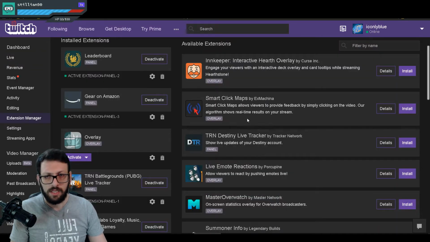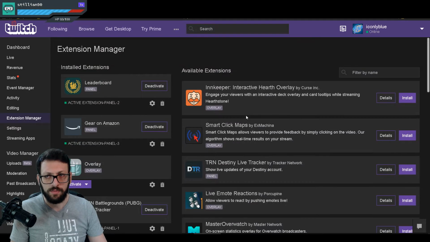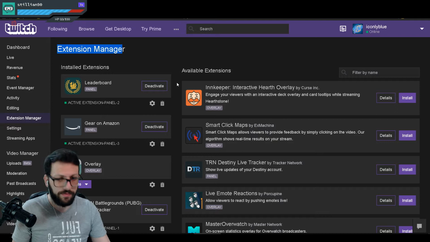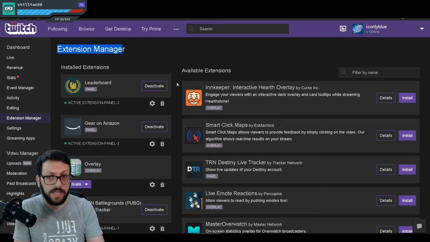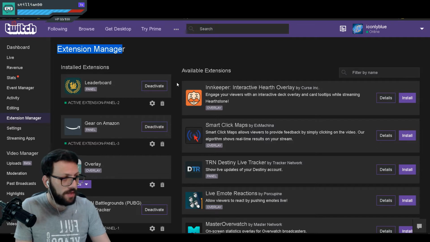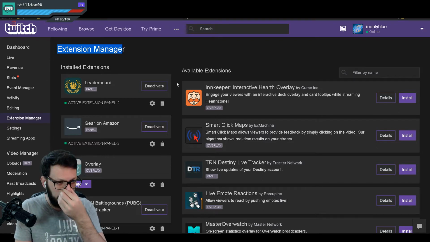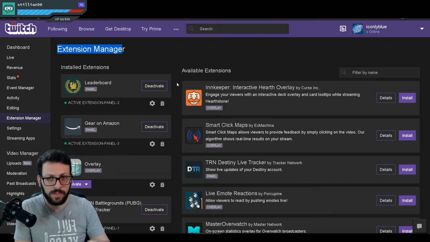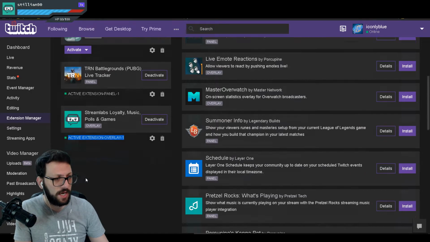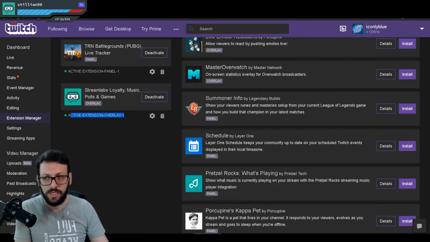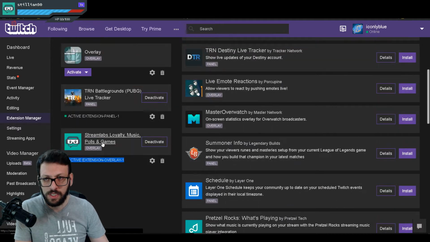Twitch yesterday came with this new concept which is the extensions manager. Of course, every extension right now has problems. All of them have problems. And the first thing I'm going to talk about is which ones I have. The ones that I have are the ones on the left list, over here, saying active extensions.